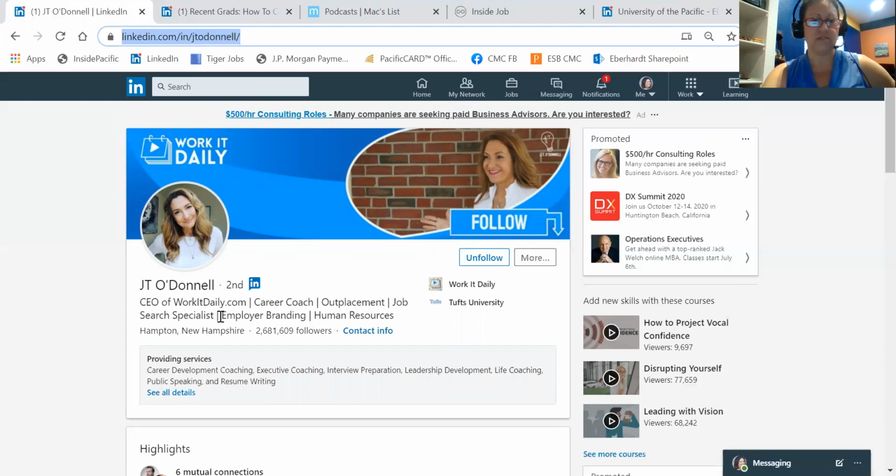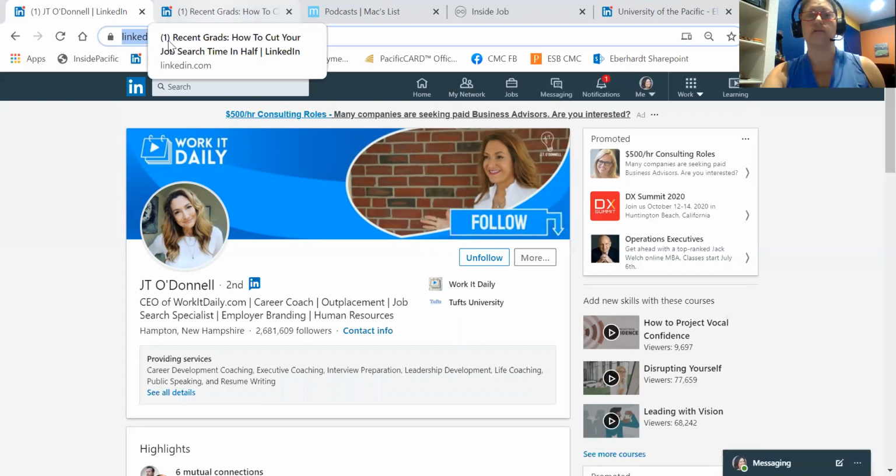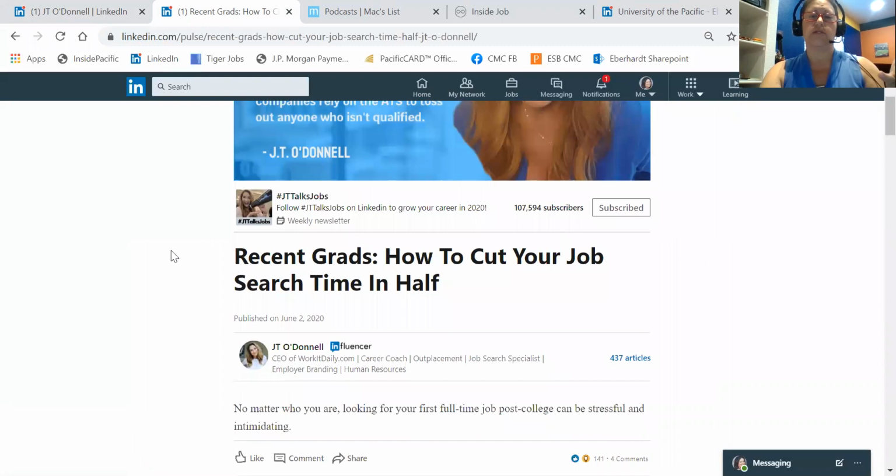And here is a really relevant resource that she posted as a blog and talks specifically to how recent grads or students going toward graduation can really minimize job search time, which is critically important right now, given that there's so much uncertainty in the job market and so many more people looking for opportunities than we would have anticipated at the start of this year.